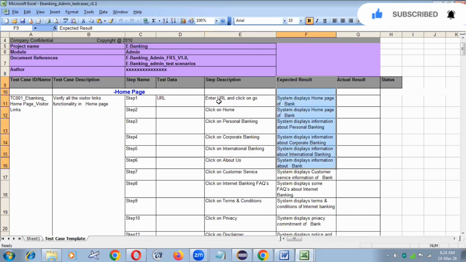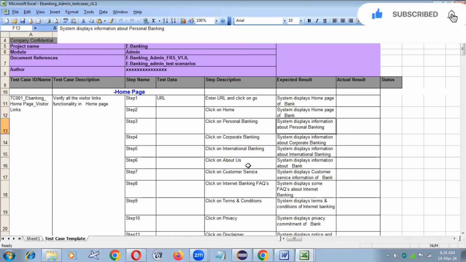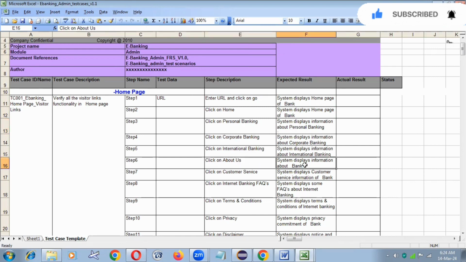That means when you enter the URL, what are you expecting from your project? When you click on a home button, what are you expecting? When you click on personal banking, what are you expecting? When you click on about us, what are you expecting? So expected result means, just listen, it is the expected behavior of the system, based on the operations you performed as per the requirements.